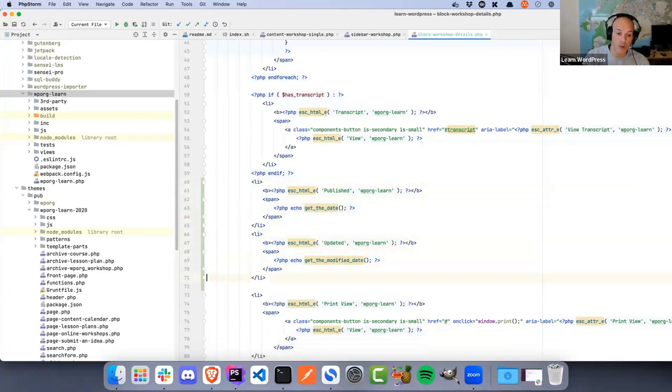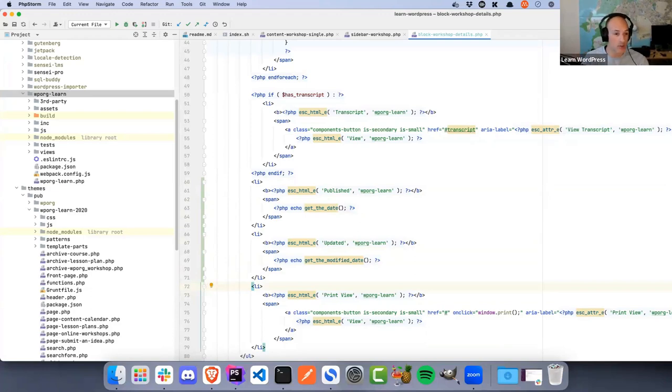That's the other reason why I don't want to do this on lesson plans and courses yet, because if there is a decision made about how we're going to do this, we're going to need to make that change all over. So that's where I'm going to leave it for now.